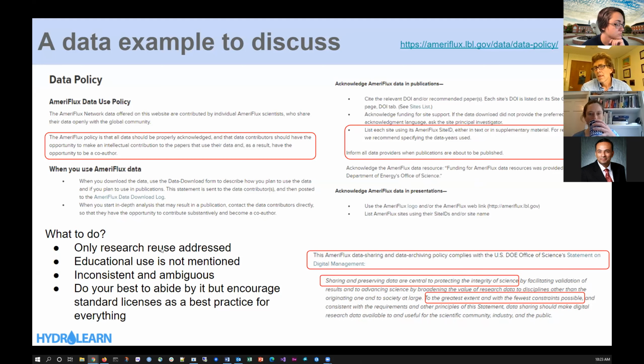I guess what to do: only research reuse is addressed. So educational use was not thought of when they developed this. So it's a bit inconsistent and ambiguous between what's there and there. So you sort of end up doing your best to abide by this and maybe contacting them. And maybe my take-home here is, at least in terms of using this, you just sort of have to do your best. But whenever you have an opportunity, encourage people to use standard things like Creative Commons rather than make up their own rules that are sometimes hard to follow.